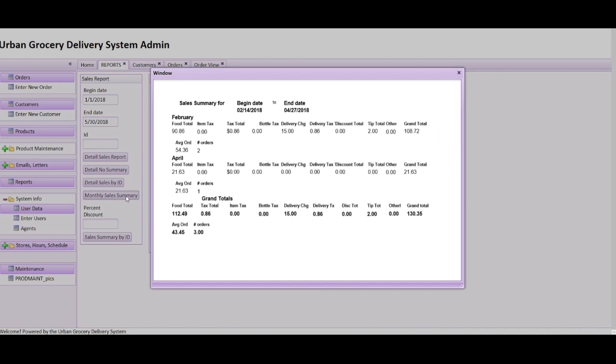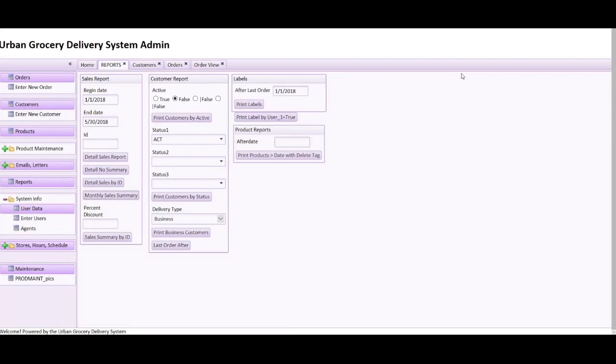So then, now we have limited orders in here. This is a demo system, but this will break it out for each month where there are orders and the totals for each month and the grand total. So that can be handy for your sales analysis. And then you can also run sales by ID.